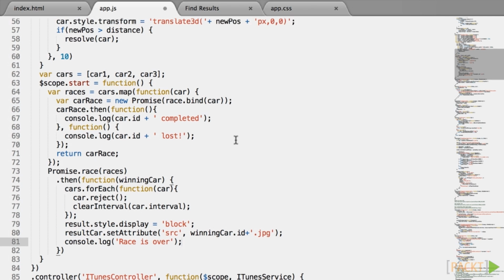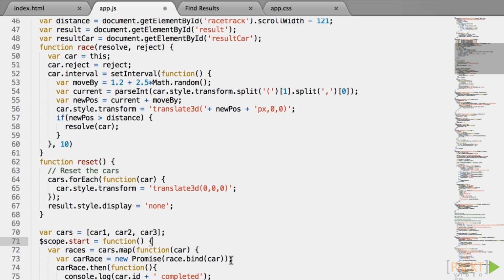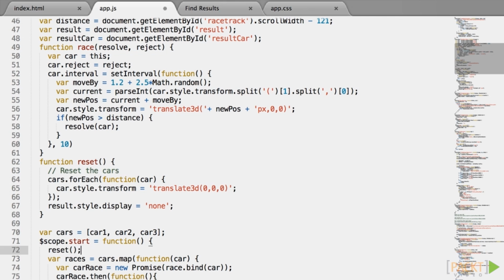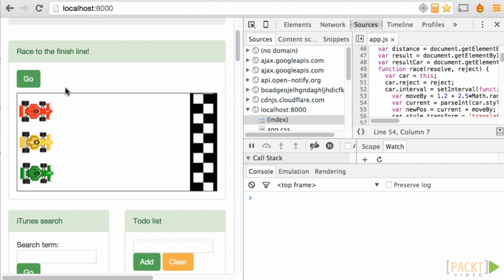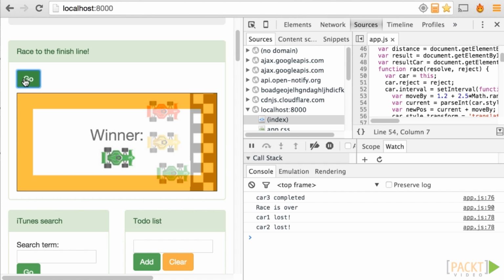The last missing piece is a reset method that puts things back into place and which we will call each time we restart the race. And we are all set to check what happens in the browser. With the dev console open, click Start to get the race going and see the logs. First, one promise resolves, and then immediately the promise.race promise also resolves, and we have race is over. Within the promise.race callback, we reject the remaining promises, so we see car1 lost and car2 lost.